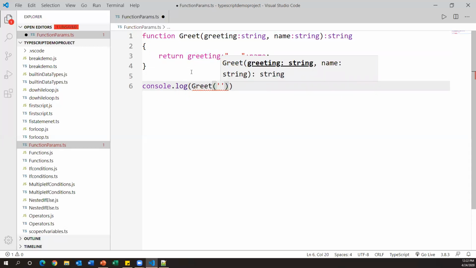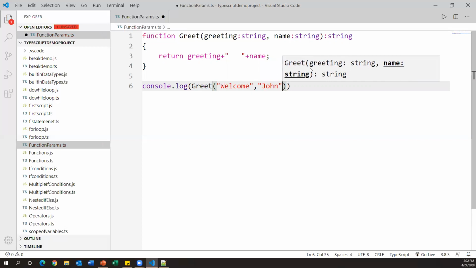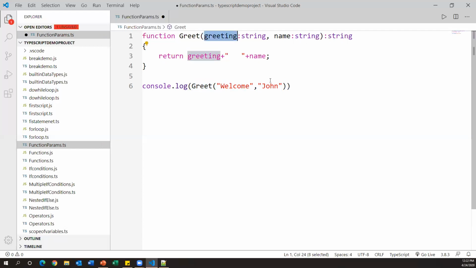The first argument I'm passing is "welcome". You can use double quotations or single quotations to represent the string. The second parameter I'm passing is "John". Observe this: I'm calling the greet function by passing two arguments. So welcome will be assigned to greeting, John will be assigned to name, and the written message will be printed as an output.